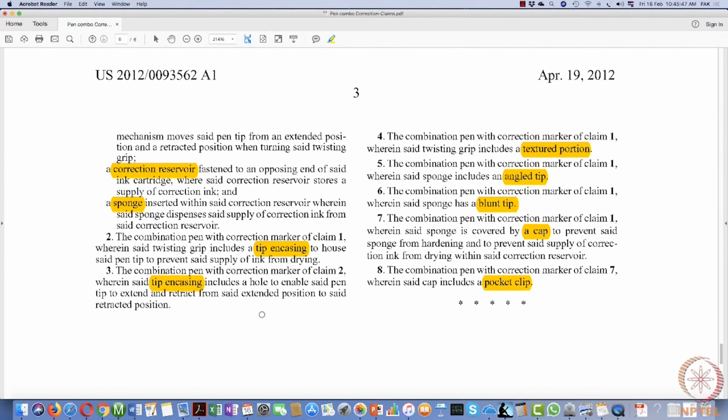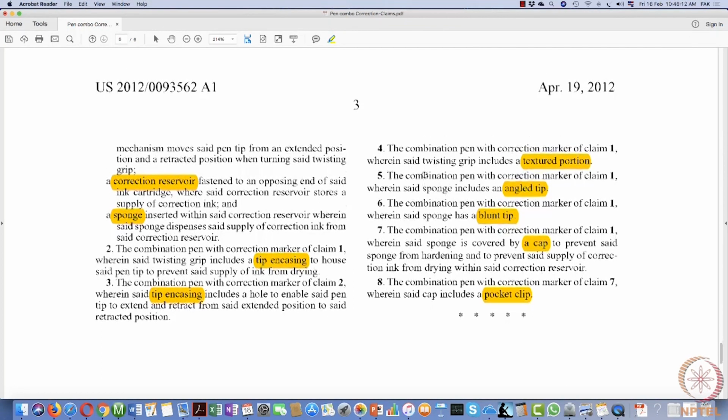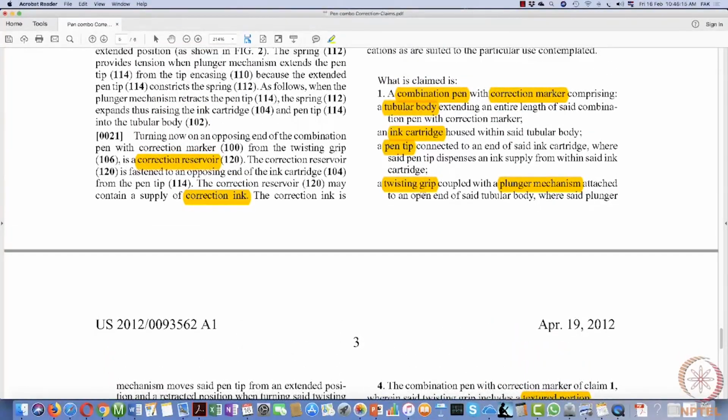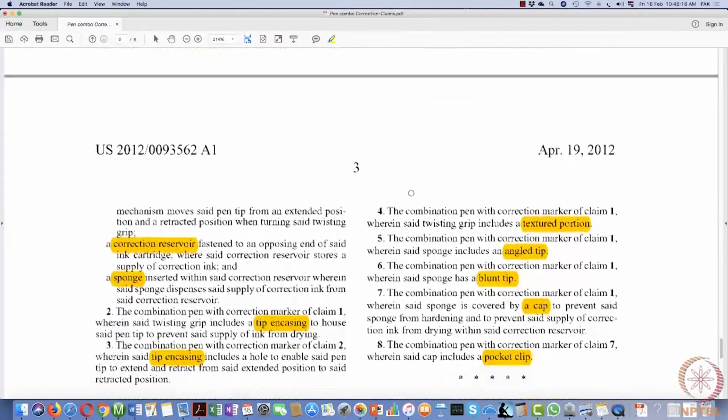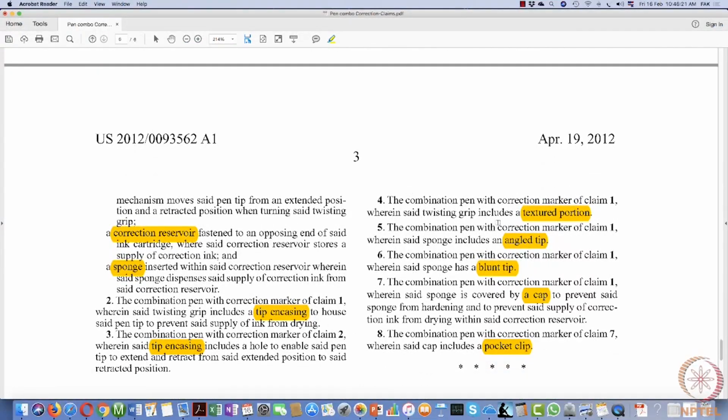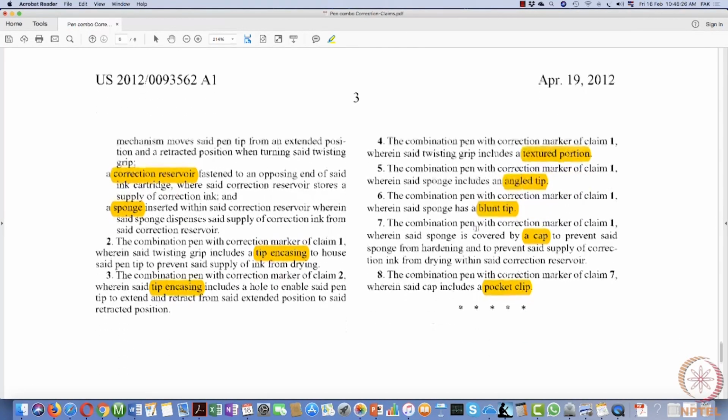The combination pen with correction marker of claim 2, wherein said tip encasing includes a hole to enable said pen tip to extend and retract from said extended portion to said retracted portion. So the tip encasing has a hole. 4. The combination pen with correction marker of claim 1, wherein said twisting grip includes a textured portion. Twisting grip is another element which we have already mentioned. So this is also on the twisting grip. Here, this twisting grip includes a textured portion. So the limitation is the textured portion.